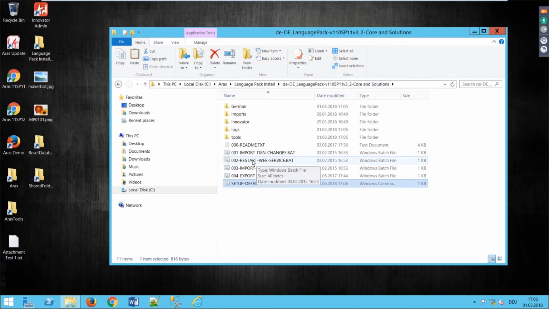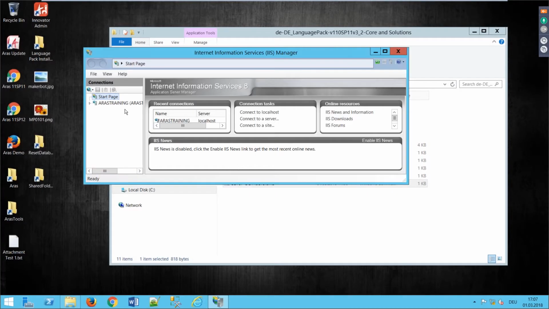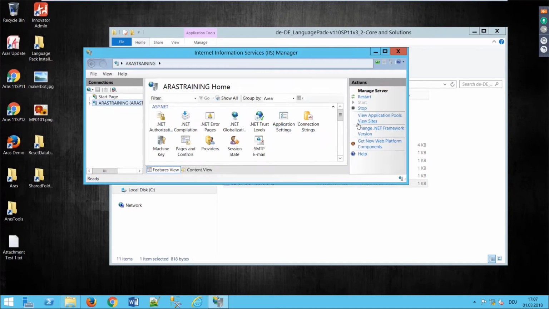The second step would be to restart the web server. On some systems, this may actually not run, just doing nothing. What this is equivalent to, and you can use this as an alternate method, is to actually stop the web server that Aras is running on, to make sure everybody's disconnected from the database as we import the labels of that language pack. So I'm just doing this from this side.